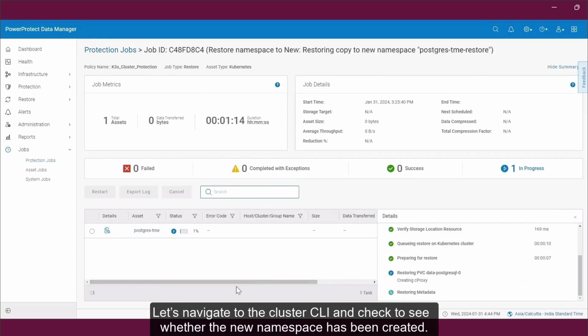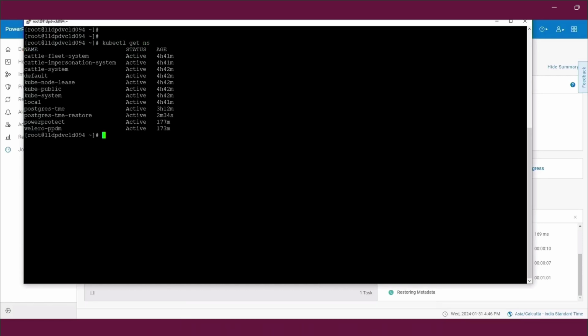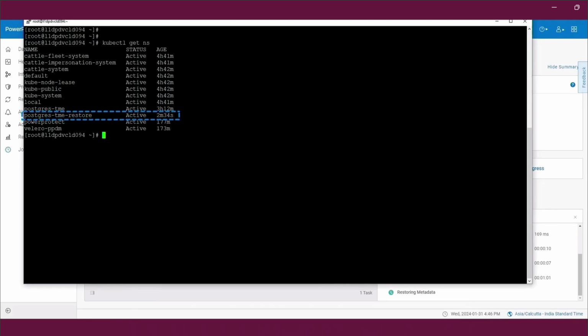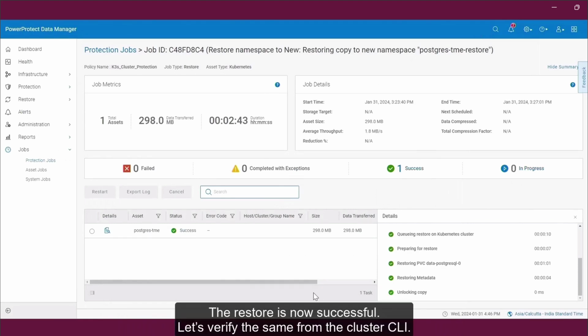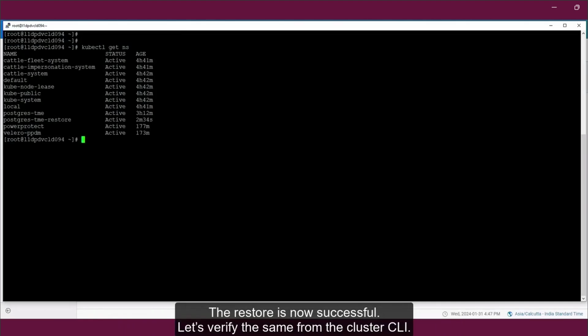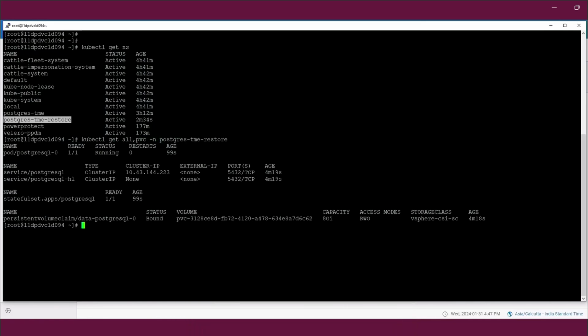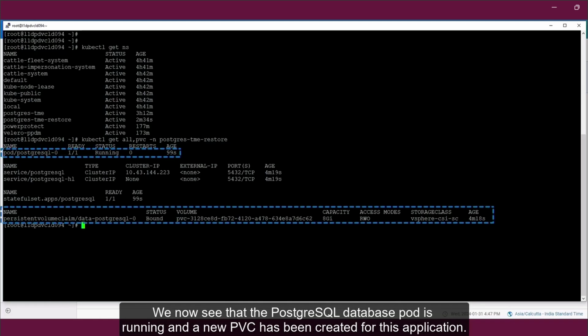Let's navigate to the cluster CLI and check to see whether the new namespace has been created. We now see that the new namespace Postgres TME Restore has been created successfully. Let's go back to the PowerProtect Data Manager UI and monitor the restore. The restore is now successful. Let's verify the same from the cluster CLI. Let's get the new namespace details. We now see that the PostgreSQL database pod is running and a new PVC has been created for this application.